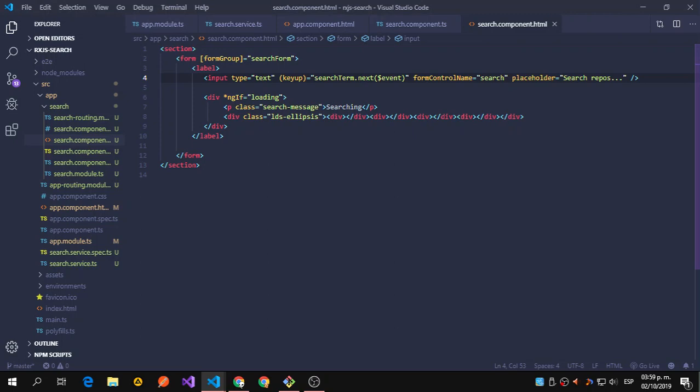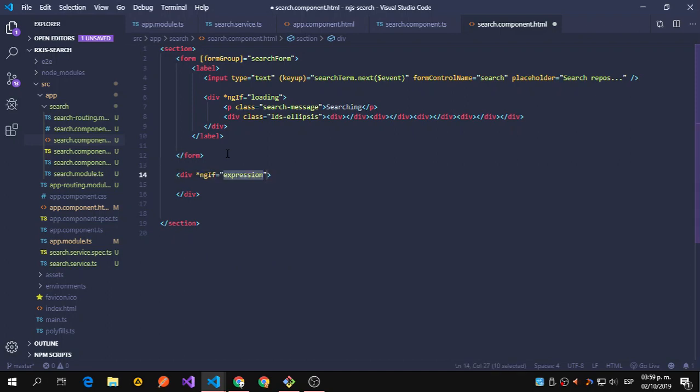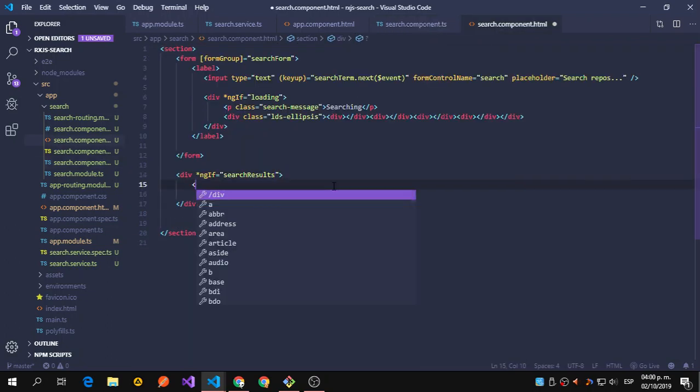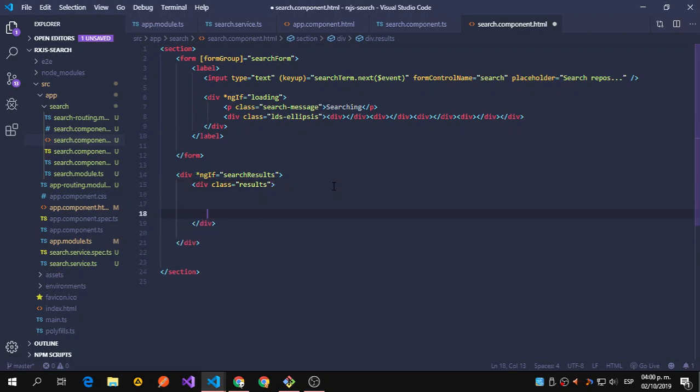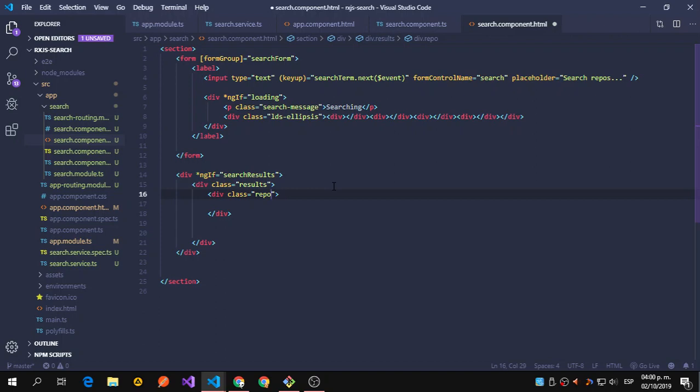Okay, and let's type this div ngIf search results, that is the array that is going to have the results, div class results, and let's say div, let's remove that space in there, div class repo, and let's say ngFor let result of pagination elements.